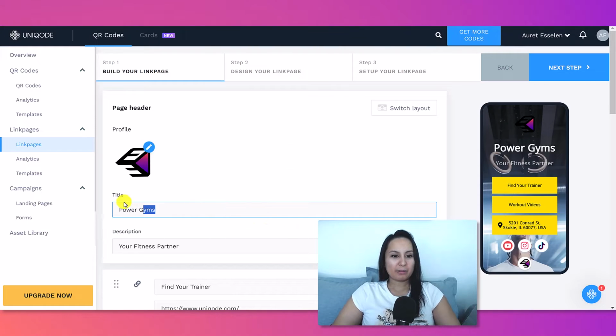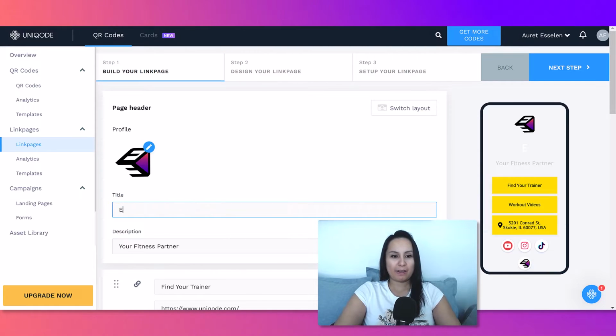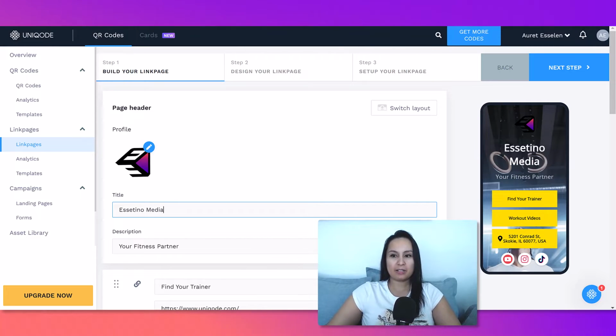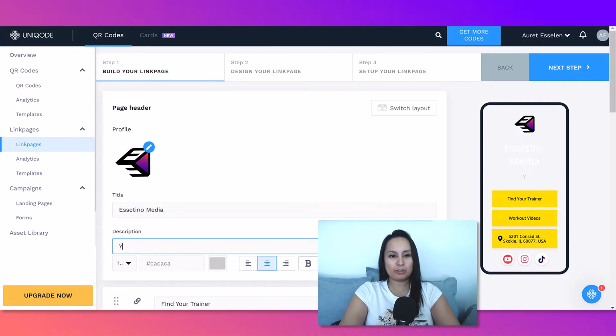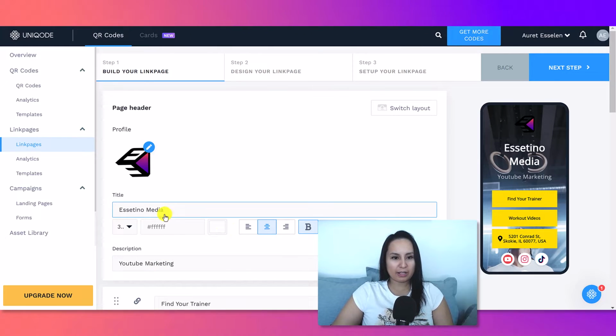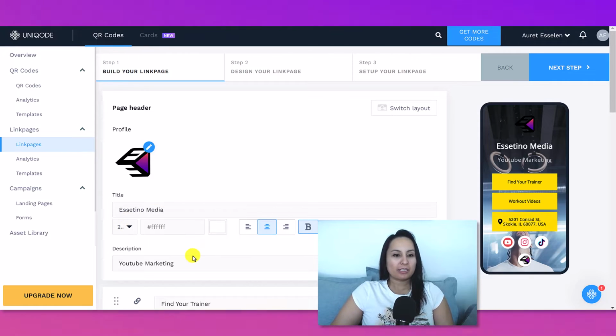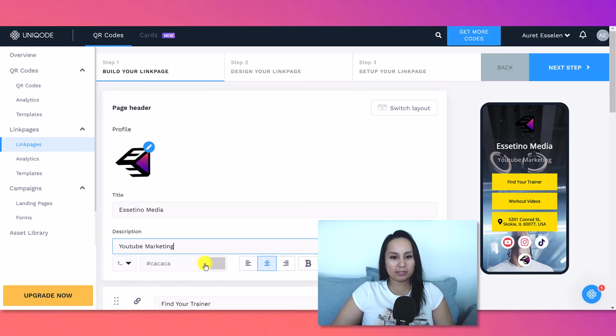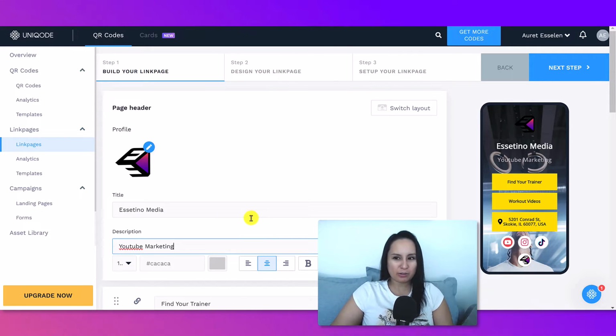And then from here I'm going to change it to our business name, Essetino Media, and then I'm going to type in YouTube marketing. You can also change the font here. For now I'm going to leave it as is. For this one though, I am going to make things a little bit smaller so we can get it on one line. There we go. So let's continue on customizing here. I'm not sure if I like this gray color, but we'll leave it for now and we'll see how it looks.